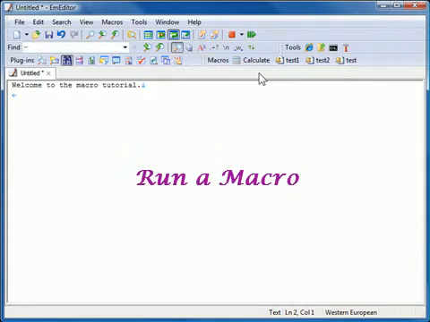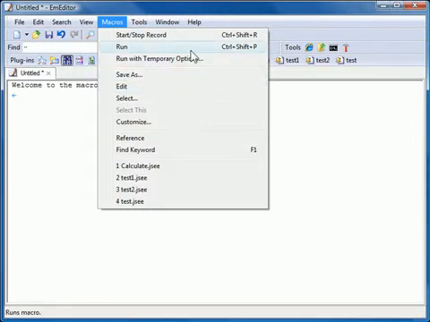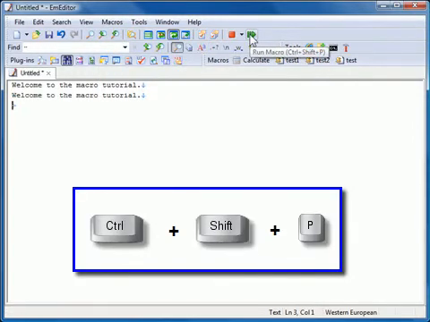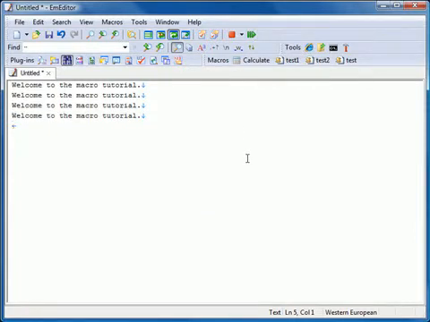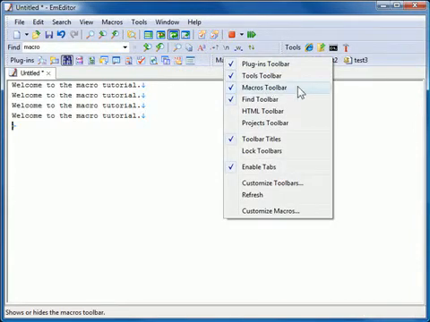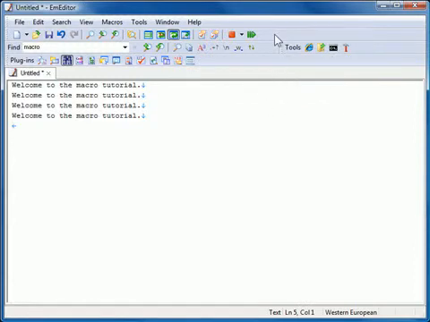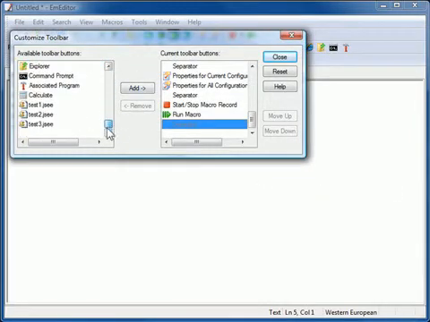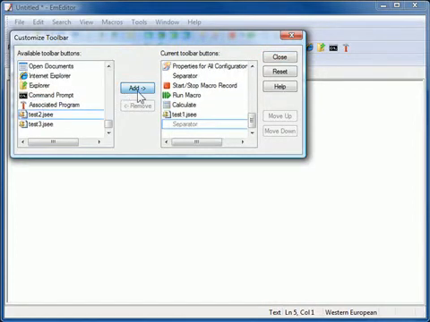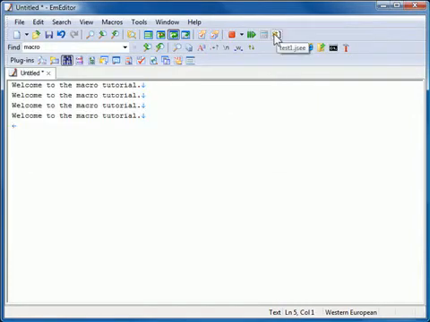Run a macro. You can run this macro by selecting the option in the macro drop-down list, by selecting the button on the macros toolbar, or by pressing Ctrl+Shift+P. You can hide the macro toolbar or add any macros to the basic toolbar one. This macro you just recorded is called a temporary macro since it has not yet been saved to a file, although it is temporarily saved in the Windows registry. This macro can be executed as many times as you want.